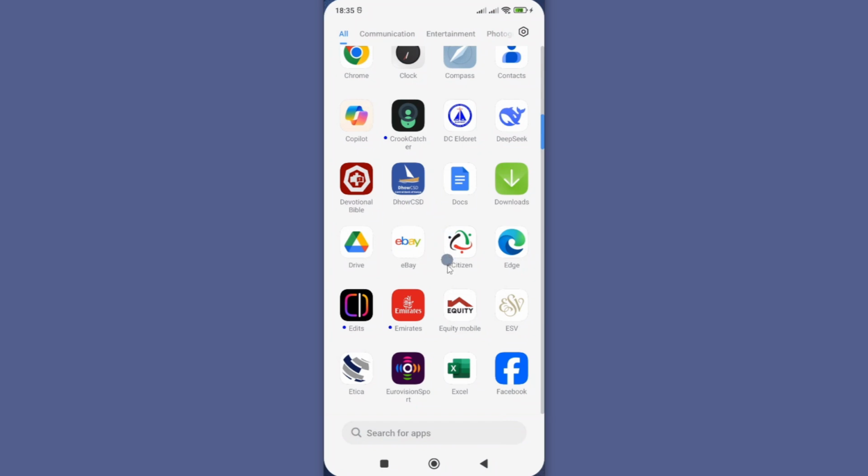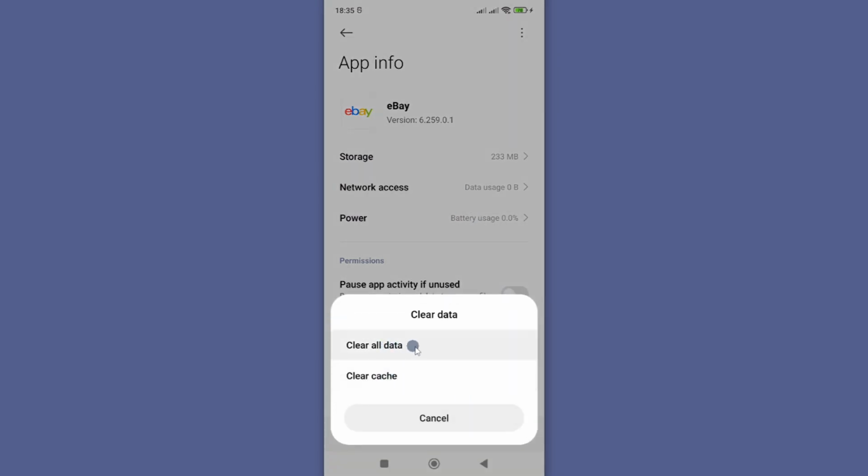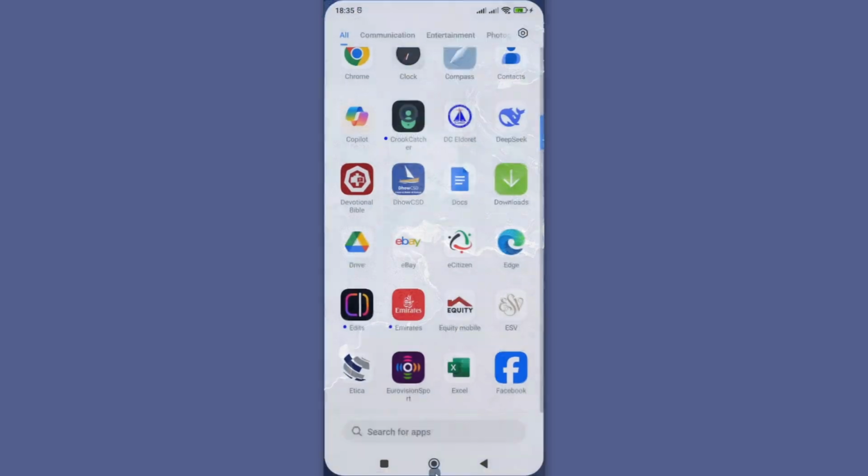However, if you still experience challenges, then again go to the app info page and this time around tap again on clear data and choose clear all data. So for this, you will need to log in afresh because you will be logged out. Now at this point, everything should be okay.